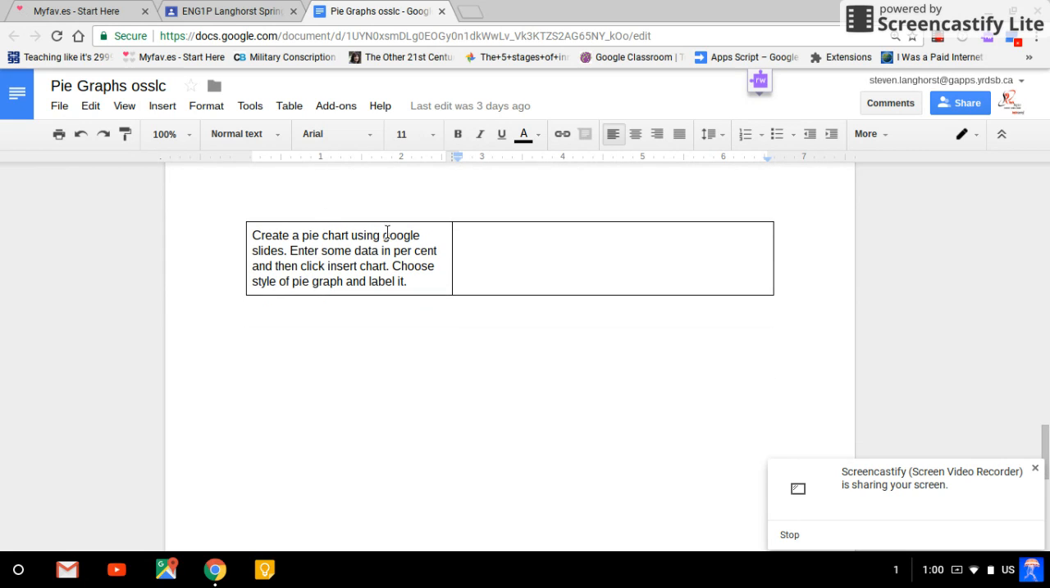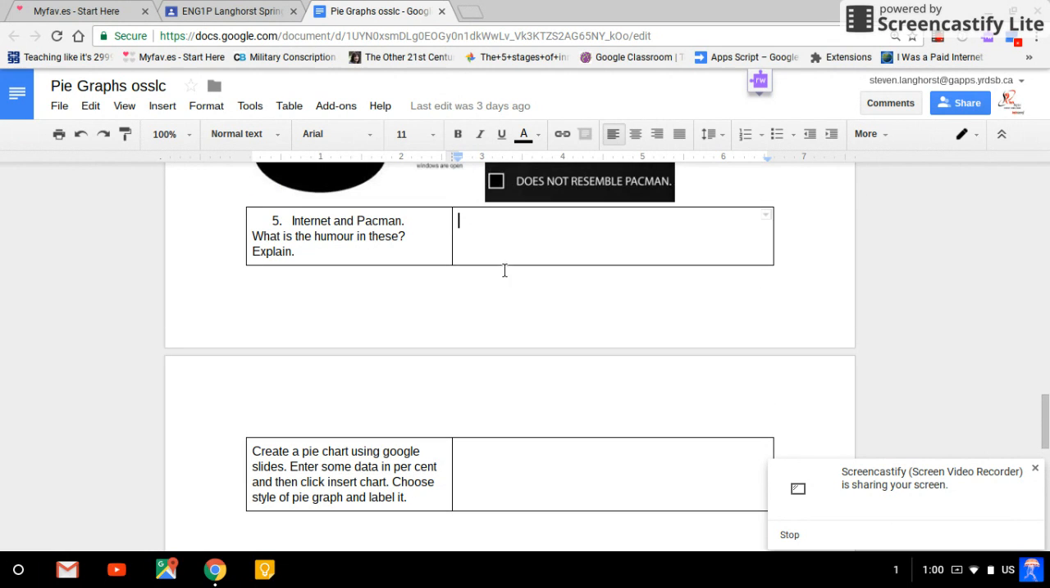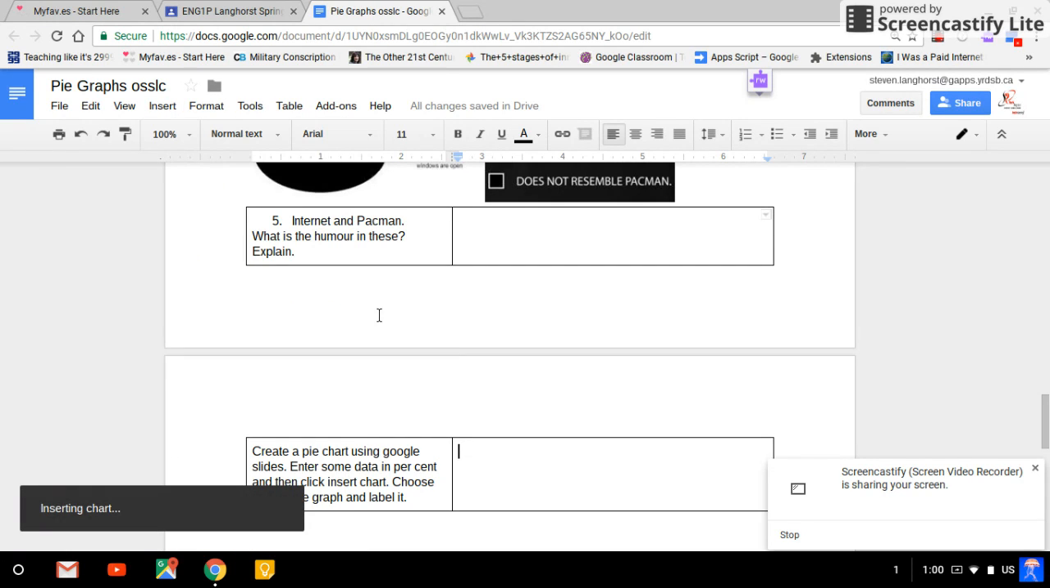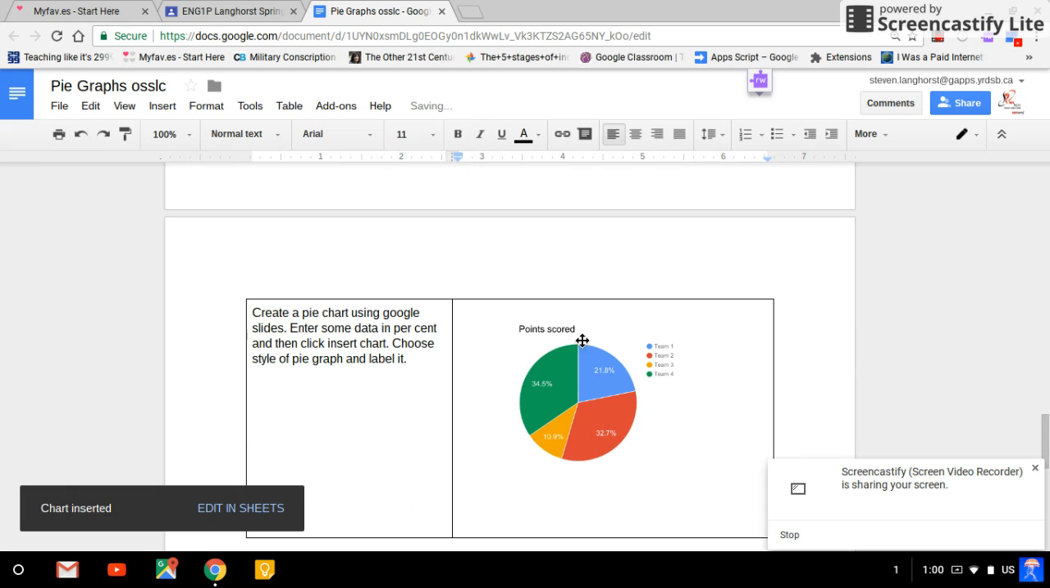The next one, create a pie chart using Google Slides. So this one is a pretty straightforward task. Essentially what you're going to do here, it's just down in the bottom part here. What you're going to do is click on insert, just like you did for the previous day's assignment. And if you go to chart, click on pie, and a pie graph will open.